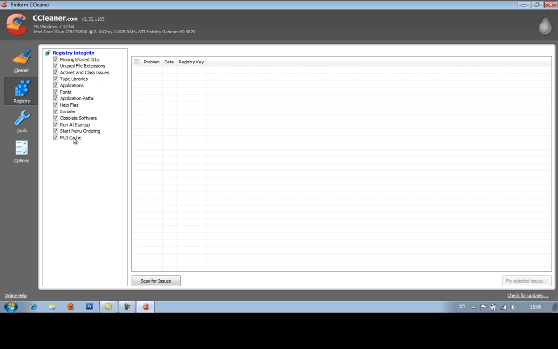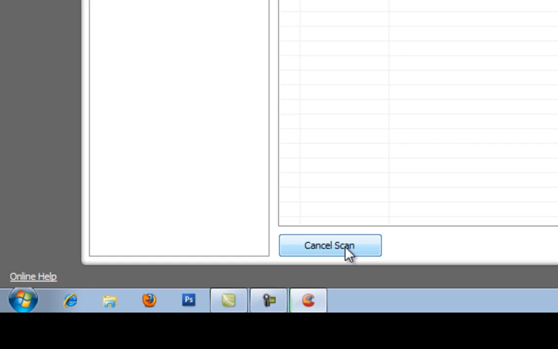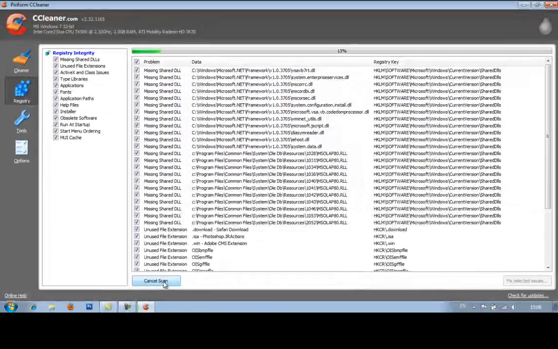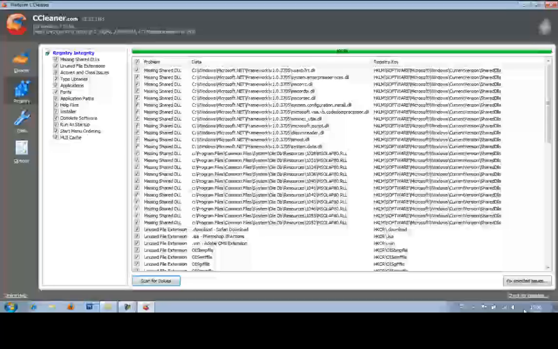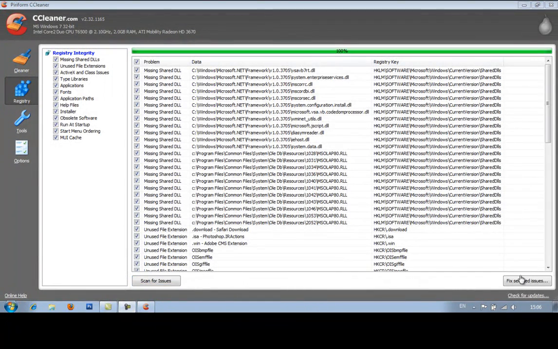So we can tick or untick different sections on this. At the minute, there's no reason why we can't have all these ticked as default, unless you have specific reason to ignore some areas. So the first thing we have to do here is simply click Scan for Issues. We do that, it'll run a scan, it'll take a few minutes. When it's finished, we can then tell it that we want to fix selected issues.